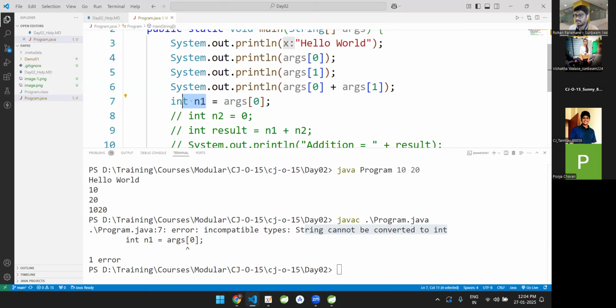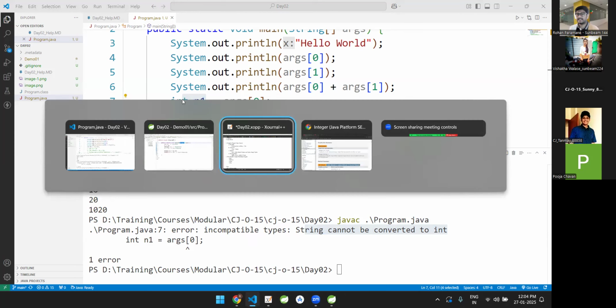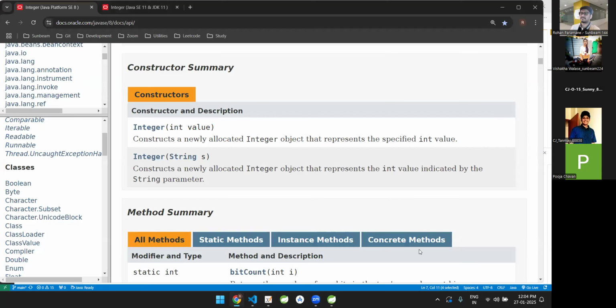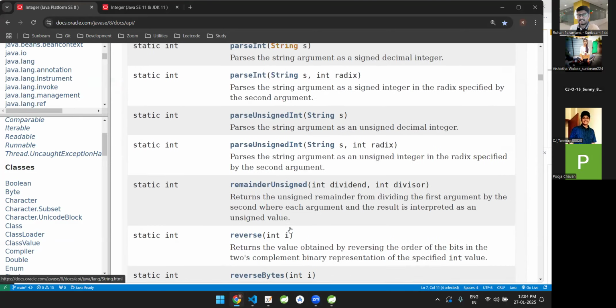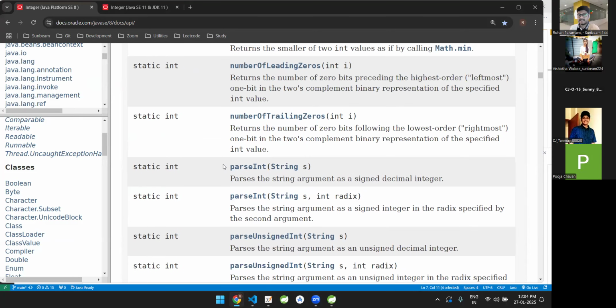You have to do the unboxing, and to do the unboxing, take the help of this wrapper class. Integer is a wrapper class. Inside this wrapper class, there is a method. What is the name of the method? Name of the method is parseInt. What does it take as an input? It takes an argument of type string. What it gives you out is an integer value. So this type of conversion has already been implemented in these wrapper classes.